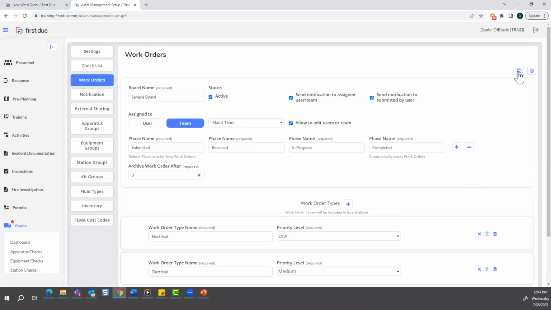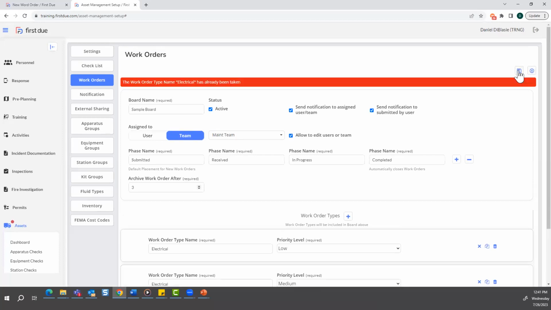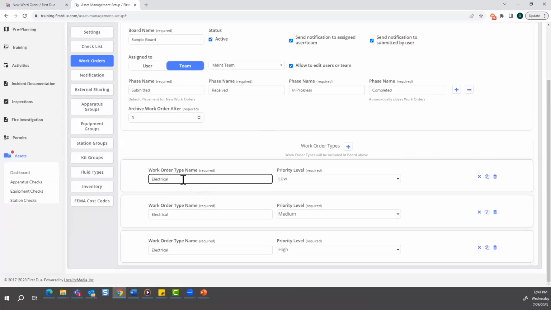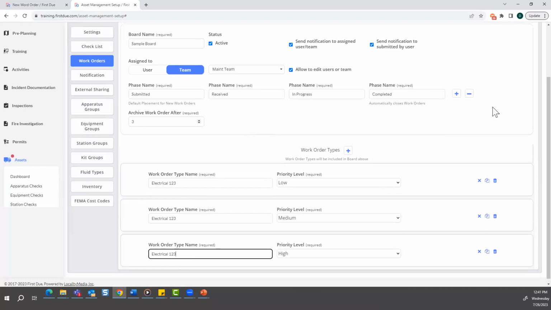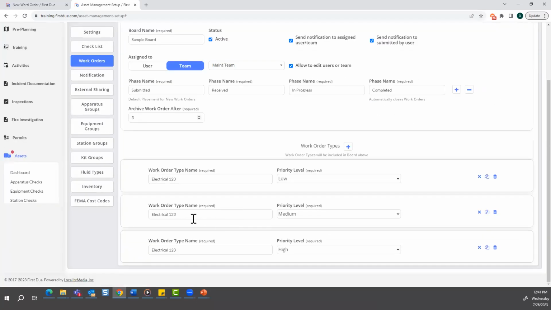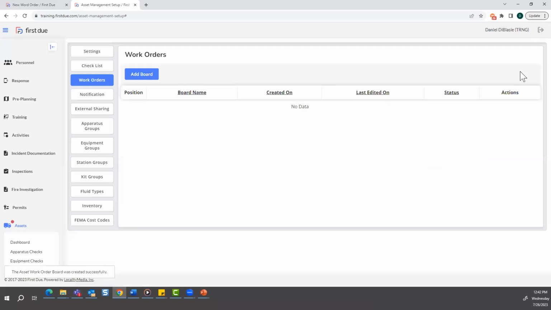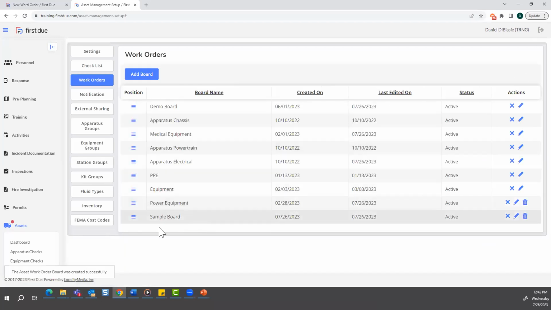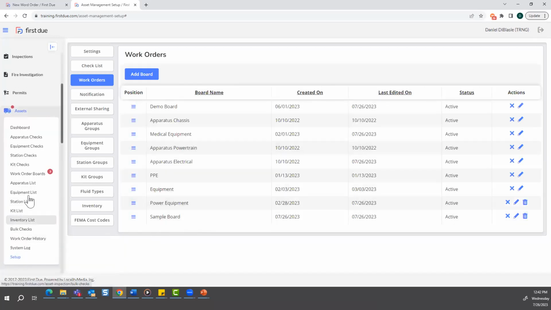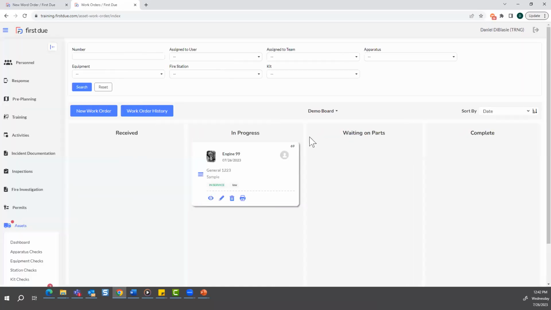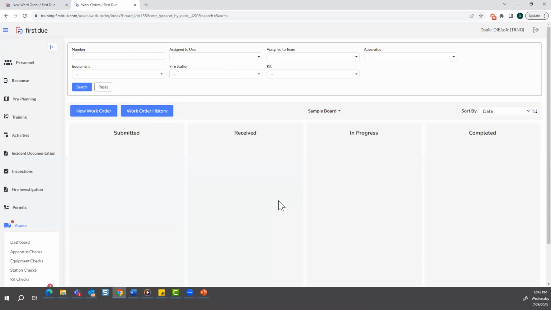So now we go through. When we're done, we hit save. I can't do electrical because electrical has already been taken. So let's see if electrical 1, 2, 3 has already been taken. Or excuse me, I think these have to be unique of each other. There we go. So now our sample board has been created. When we go to work order boards, we can go to our sample board and we can see this is the board that we've created.